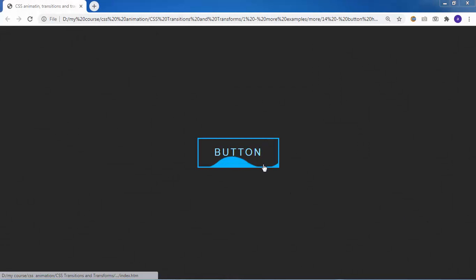In this lesson, we're gonna create this nice button hover effect using CSS animations. You can see when hovering over the button, this nice wavy effect happens, which is like a wave is coming in and moves until it covers the button. This is a very interesting effect, so let's go and create it.